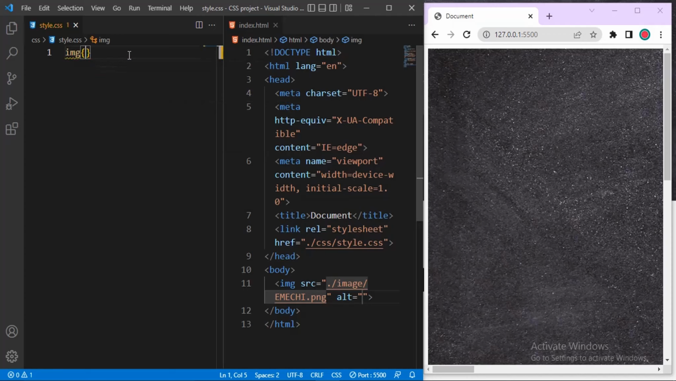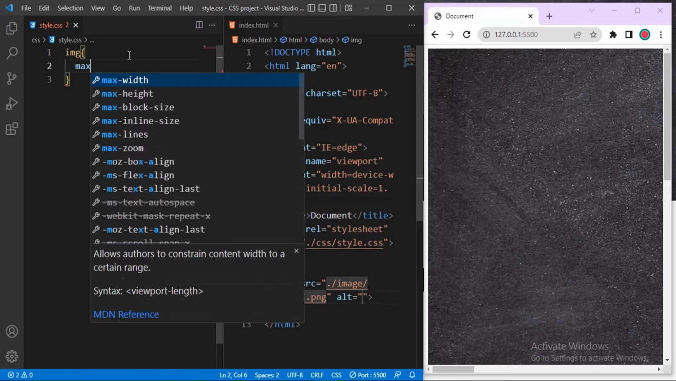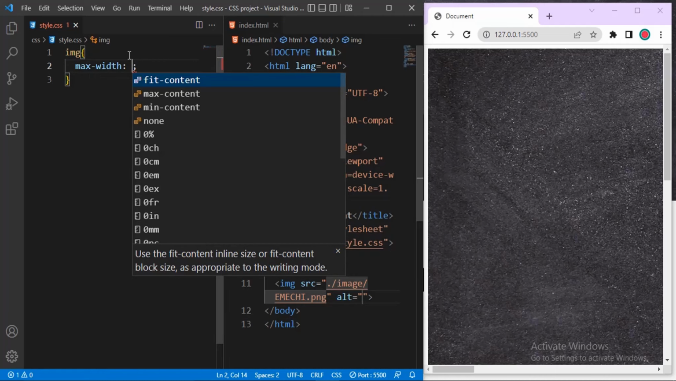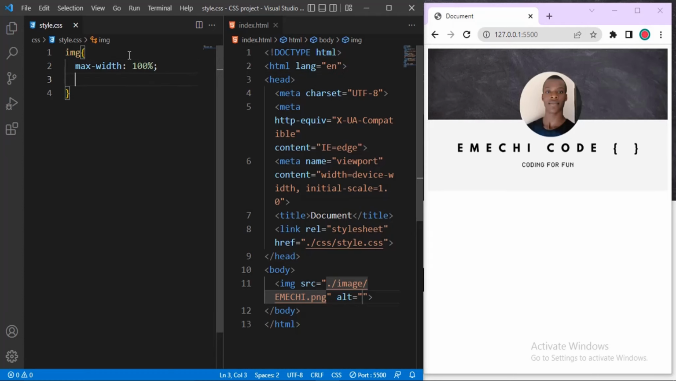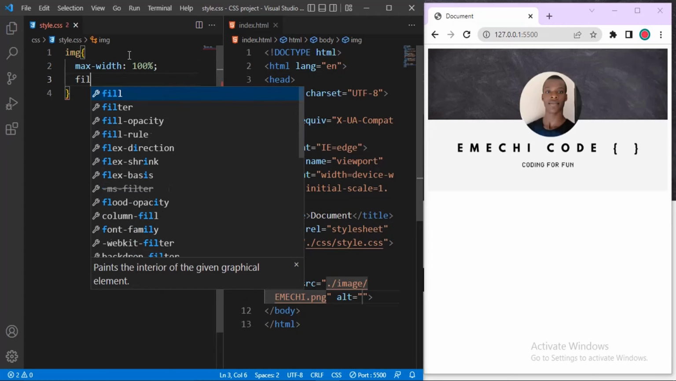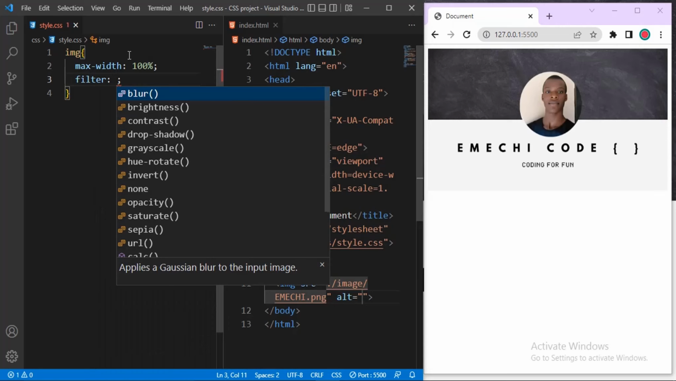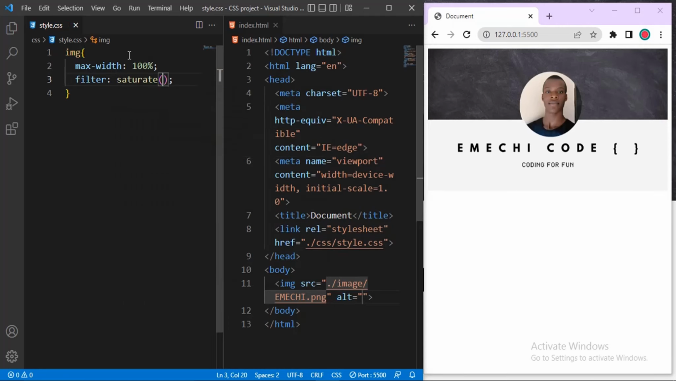Open a declaration block. Inside that we set our image to responsive by doing max-width and then set it to 100%. Okay, then the next thing we'll be doing is to use a filter property. Inside the filter property we use saturate. This is the value we are looking for, and we'll give it in percentages.